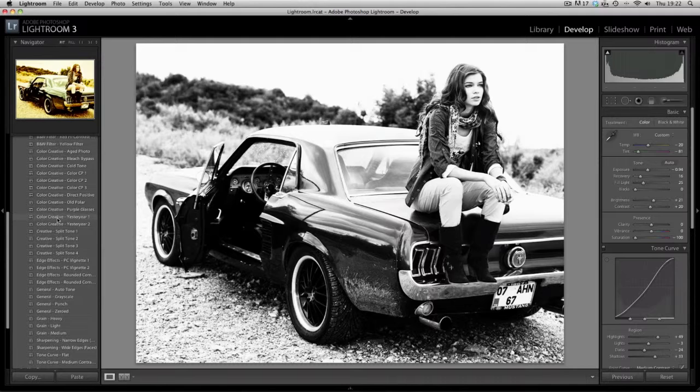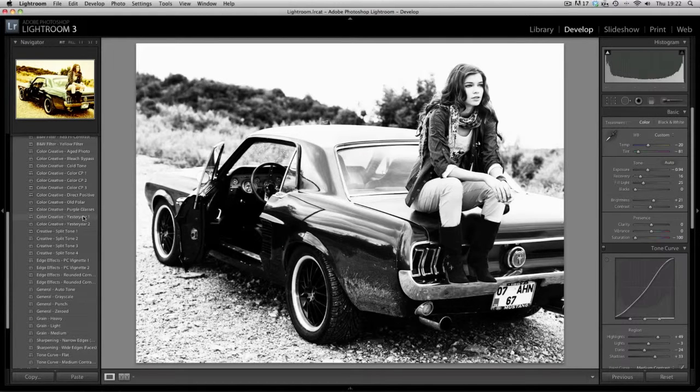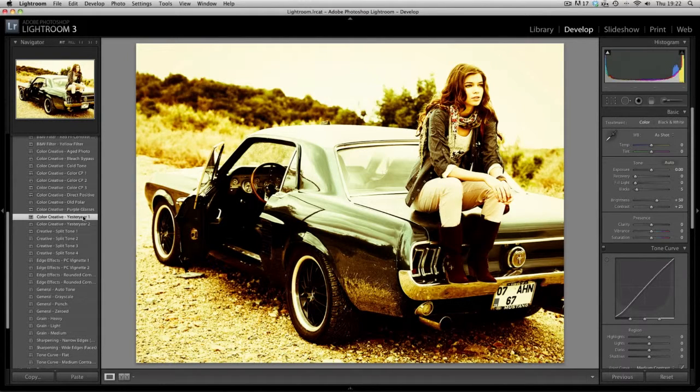So there's two really nice presets here, one called Color Creative Yesterday 1 and one called Color Creative Yesterday 2. So I'm just going to click number 1, and I've got the effect applied now to my picture. I'm going to adjust this slightly. There's a little bit too much yellow. I'm not happy with the contrast, so I'm going to do that now.